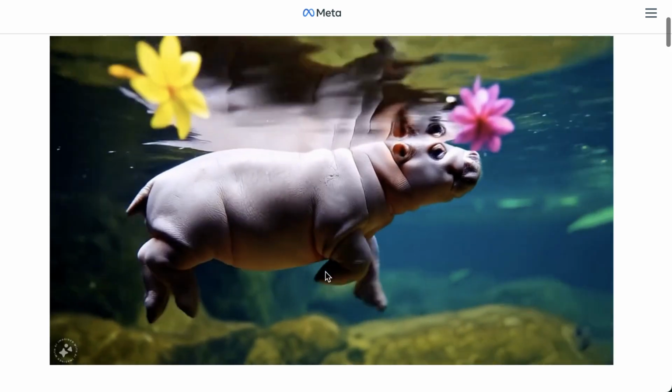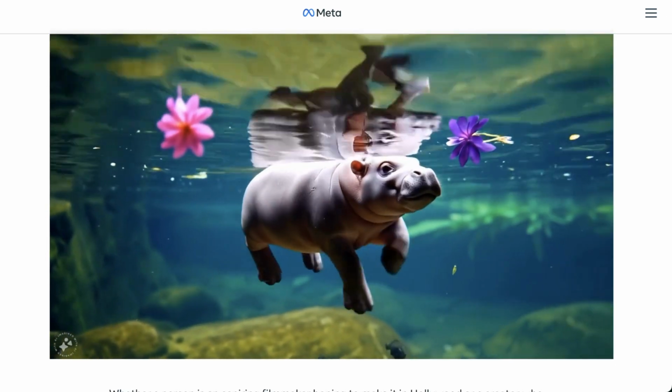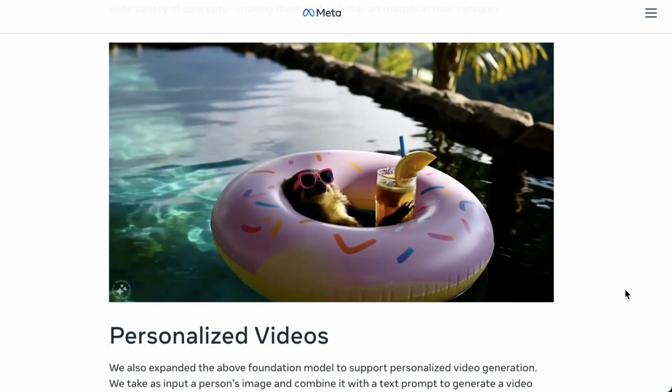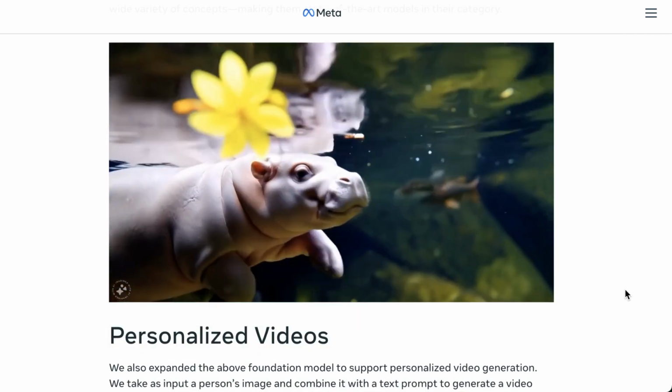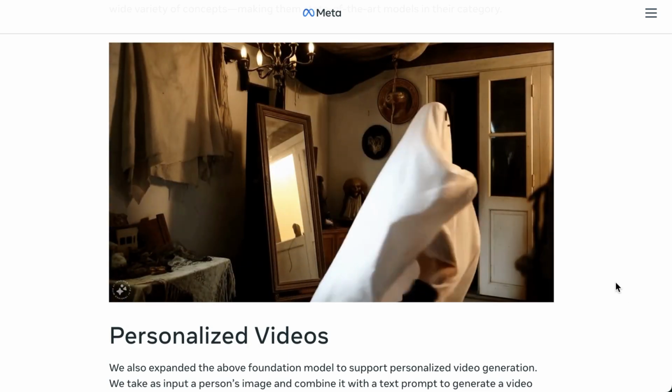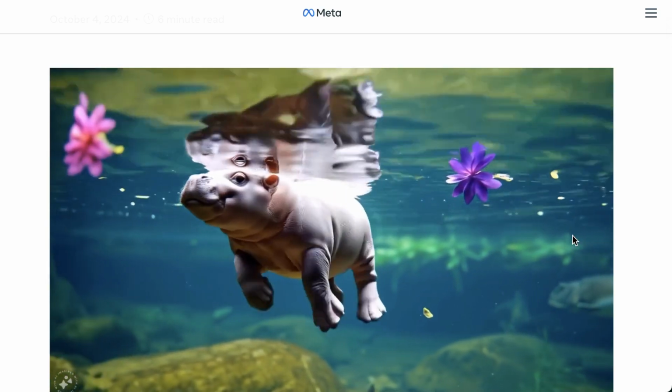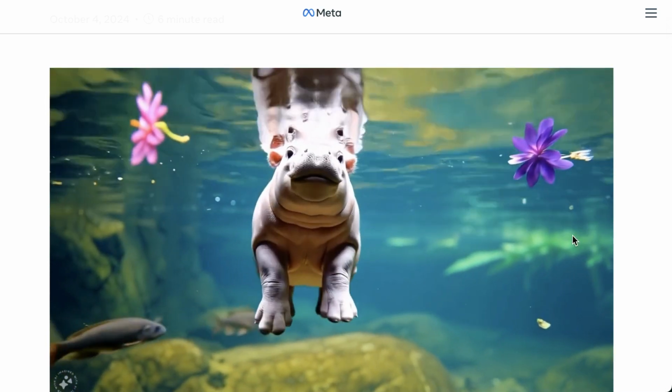Now, in terms of demonstration, Meta showed off lifelike water, skin texture, hair, and movement. They presented the example of a koala on a surfboard with choppy waves splashing on the camera lens, all perfectly rendered, a person dancing around in a bedsheet ghost costume complete with a reflection in the mirror, and of course, this underwater shot of a baby hippo swimming around complete with distortions and surface reflections.